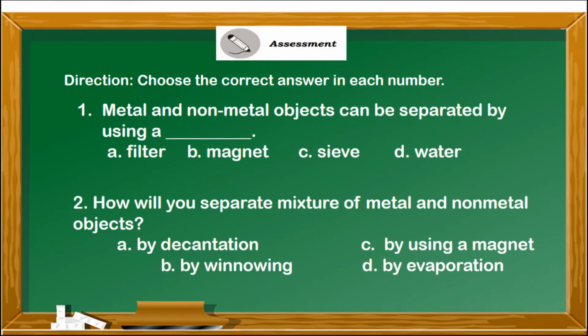Okay, let's proceed. Ito na ta sa assessment, children. Okay, ang direction ani kay choose the correct answer in each number. Number 1. Metal and non-metal objects can be separated by using number A, blank. Letter A, filter. B, magnet. C, sieve. And D, water.